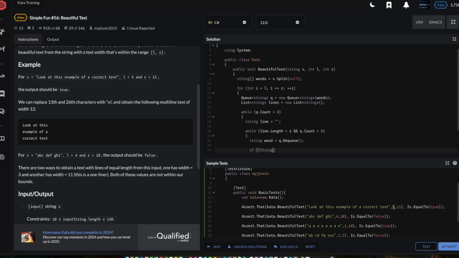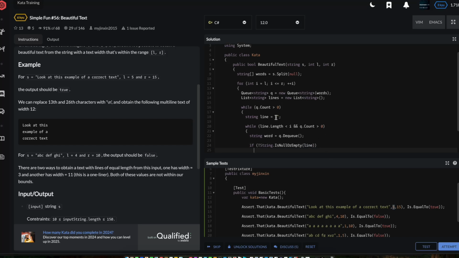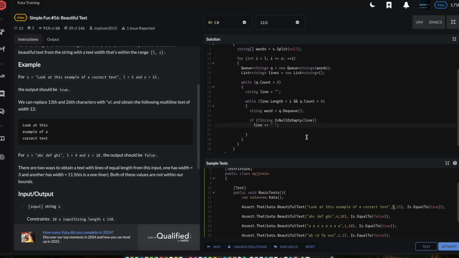So if string is null or empty, and notice if you didn't catch it, I put the little bang operator in there, the exclamation mark, and we know that's just a negation. So I'm saying if line, the argument I pass, is not null or empty, that means line is something. It's not the empty string anymore. Then we want to add that space, right? So I'm just going to say line plus equals a space, just to put that space between the words.